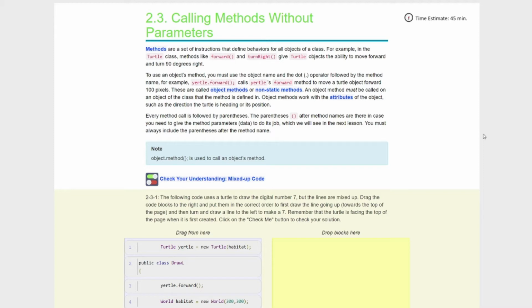This is actually a pretty easy lesson, kids. We're going to take a lot of things we've actually been doing, tying them together just so we understand them better. What are those things? Well, one of them are going to be our methods, which are sets of instructions that define behaviors for all objects of a class. For example, in the turtle class, methods like forward and turn right give turtle objects the ability to move forward and turn right 90 degrees.